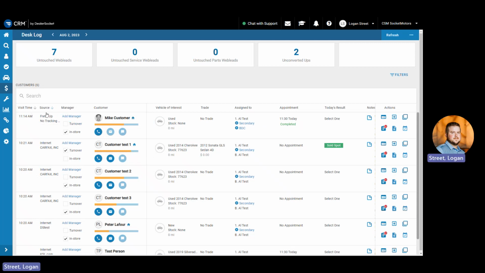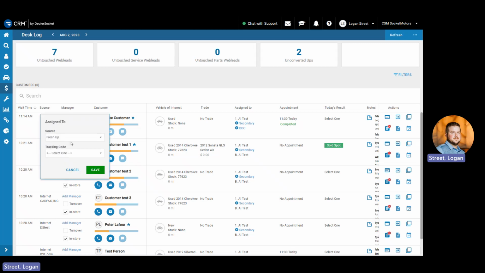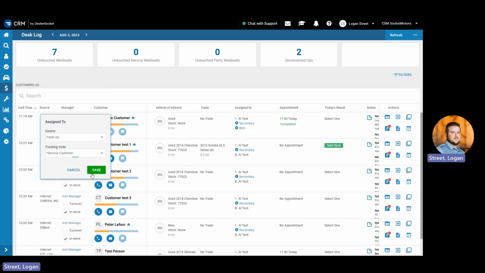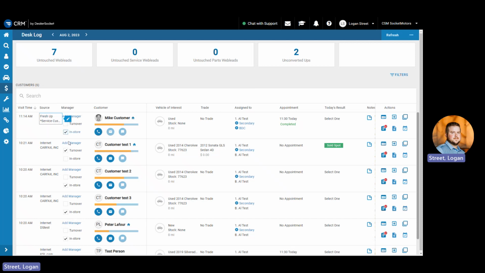Moving on to the next column, sourcing. This shows you what the source and the tracking code for that customer is. If you need to change it, you can add a tracking code. So, how did that customer hear about us? Oh, they were a service customer. We can add them as a service customer right here. If you click this add manager field, I can't because I'm a DealerSocket user, but if you're a store user, you'll be able to click that and add yourself as the manager.